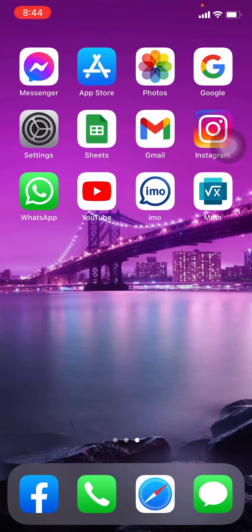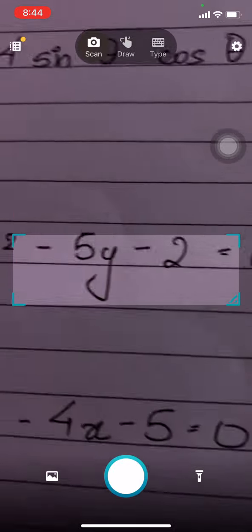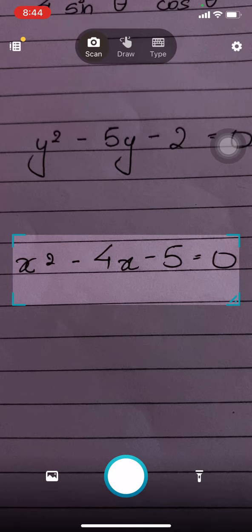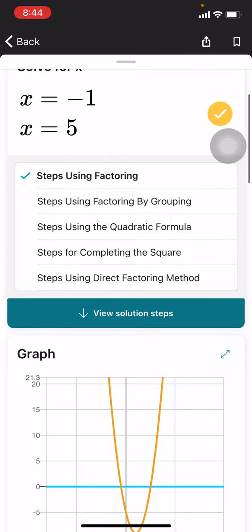Open your Microsoft Math Solver app. Here we go. It directly opens your camera. Now all you have to do is click the picture of your question in this way. Tap on that circle on the bottom middle in this way. Now it is scanning and it has already provided the solve for your question. In this way, you can easily scan any question in your Microsoft Math Solver app.